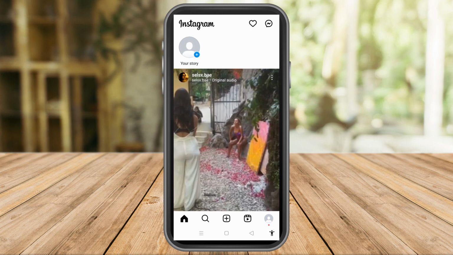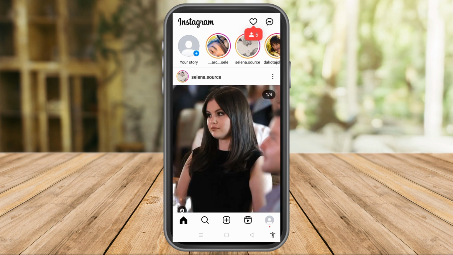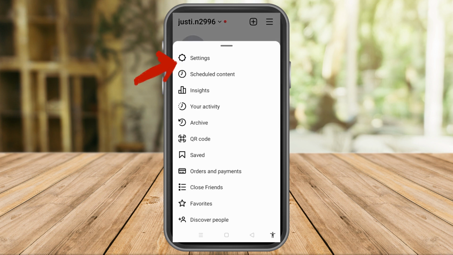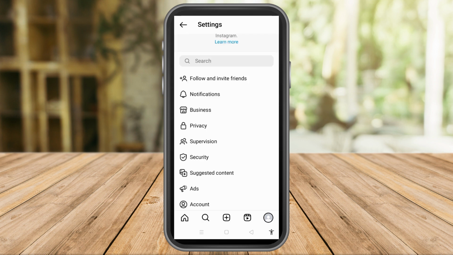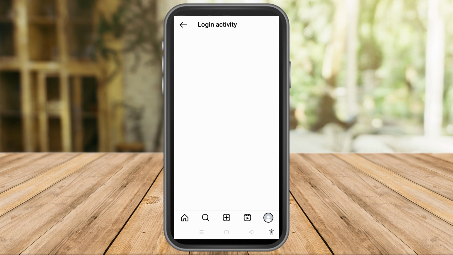So you have to tap Instagram, go to your profile, and then click the three lines at the top right corner. And then after that, you have to scroll down and click settings. Once you're in settings, you have to scroll down again and look for security. Tap security and go to login activity.